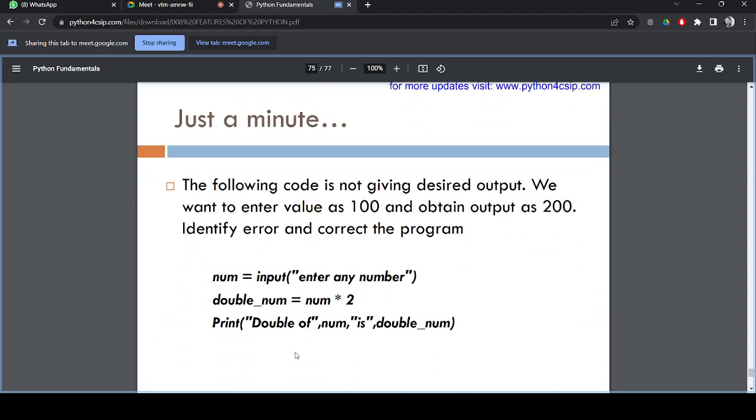And the following code is not giving the desired output. We want to enter the value 100 and obtain the output 200. In this program, if you have clearly understood what the input function is, what a numerical value is, and what a string value is, you will see the input and output behave unexpectedly. You will not get the desired result.